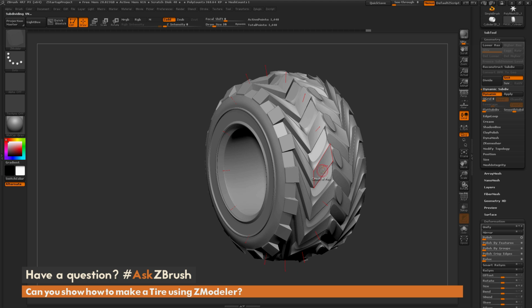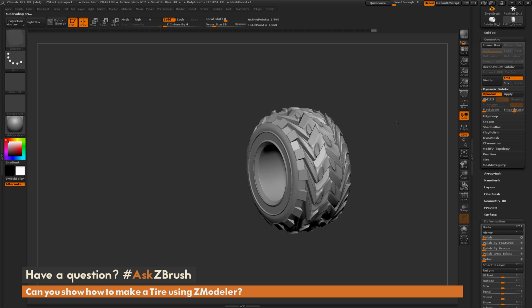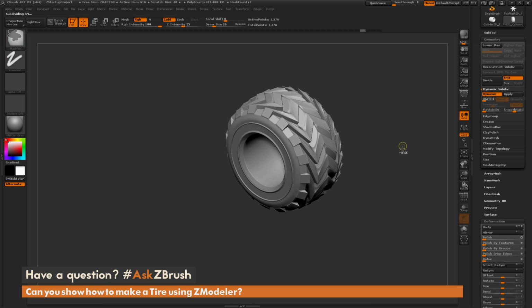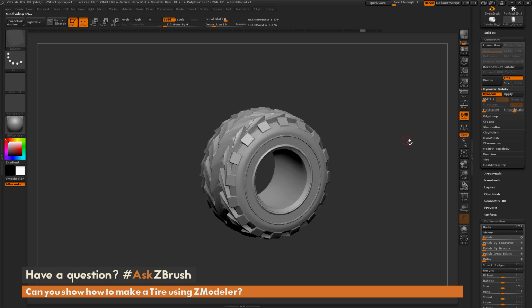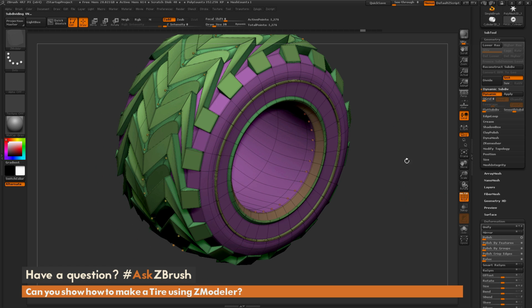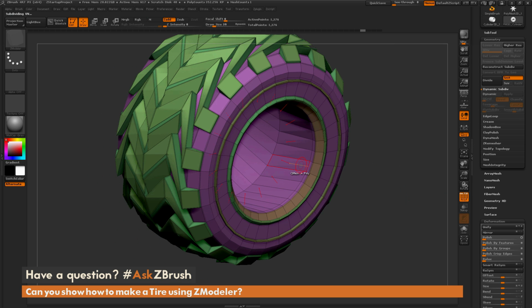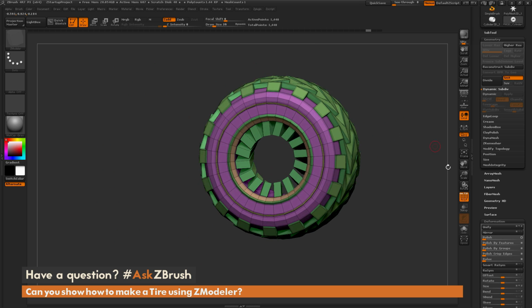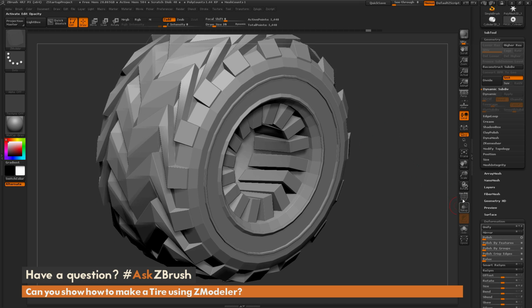So you can start seeing how you can just start playing with the ZModeler brush to get different tread patterns on your mesh there. So interesting little stuff there. Then for the wheel well, you can just do the same thing. So just coming across polys and dragging them out. And I can start getting different inner radius stuff going on like so.